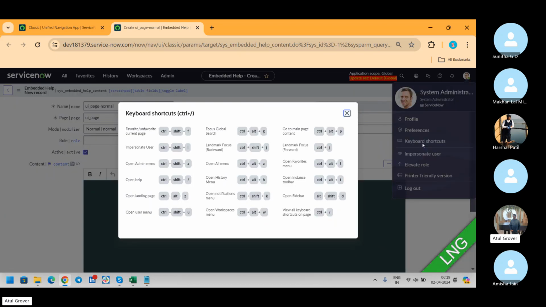They enhanced it. Like this, if you want to open anything, you can use these shortcuts. Generally, we don't use it, but if you want, you can learn and use it. Okay.